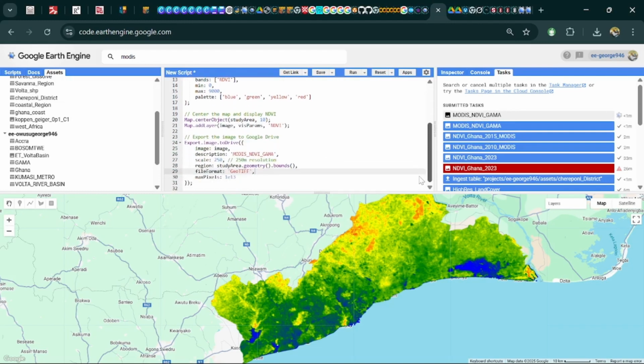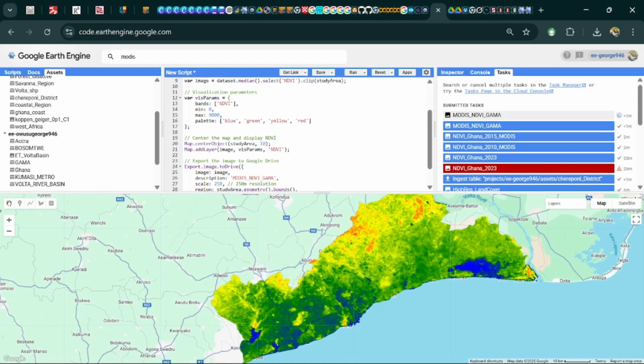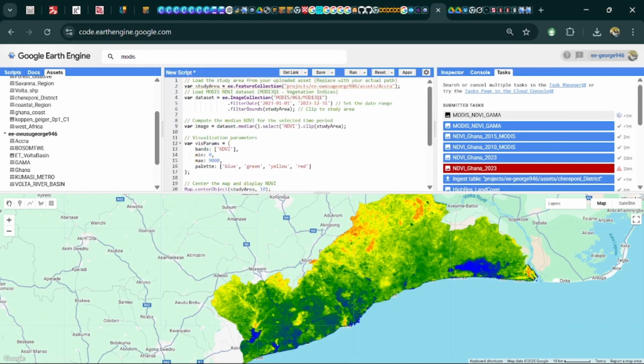So it's running, we just have to wait. And this export code, you can make any change that you want. If you want to change the name or anything else, or if you don't want the dates, or you want to change the date to any date you want, you can do that. As you can see, our map has already been downloaded here.